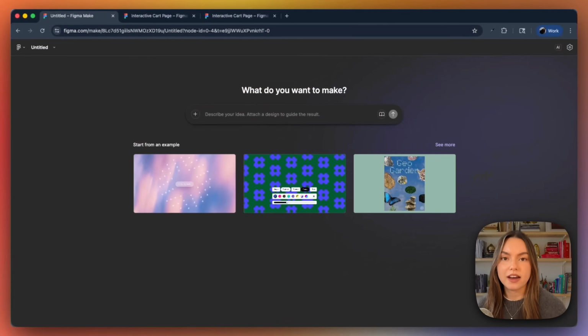Okay, but what if you don't have a design yet? Let's say I just wrote out an idea for a new checkout flow.